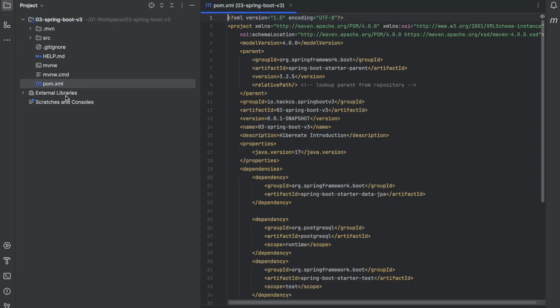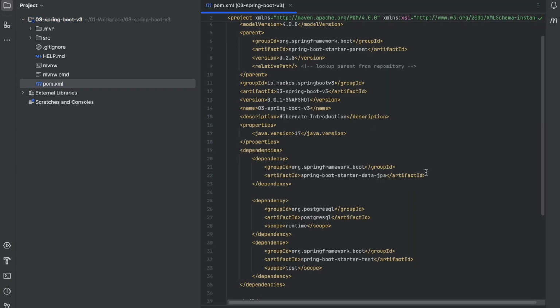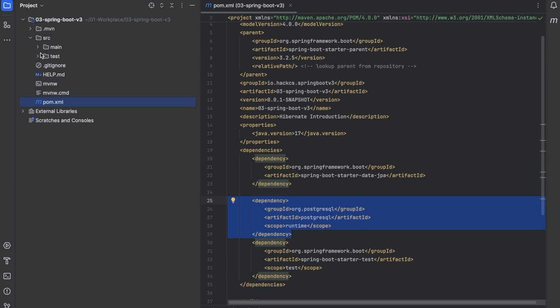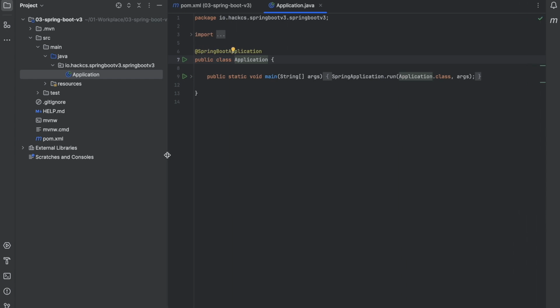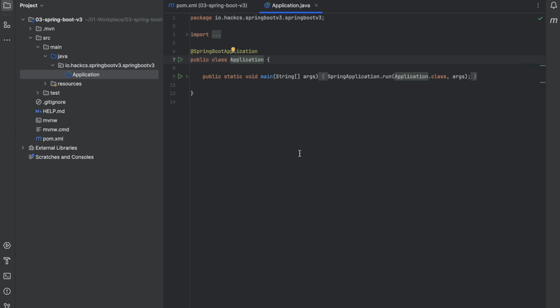We'll come to pom.xml and see whether our dependencies are there. So we have our dependencies: one is Data JPA and another is PostgreSQL. We'll come to our main application. Okay, everything is fine. Before we proceed, we need a database.